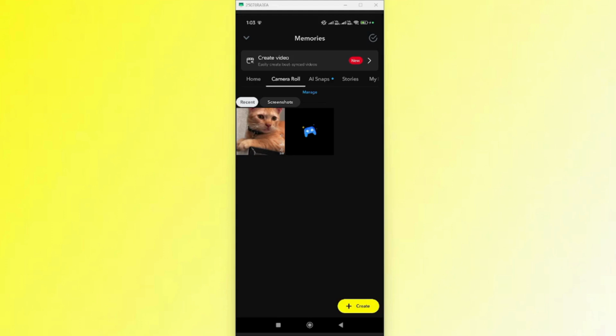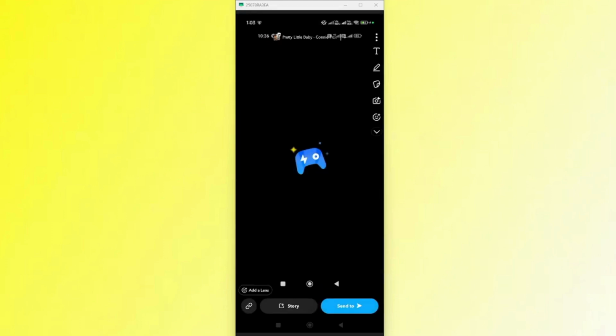After you click on the image, you will see two options appear on your screen. You can either add it as a story for all your friends to see or send it directly to a specific friend. This choice allows you to control who gets to enjoy your snapshot.